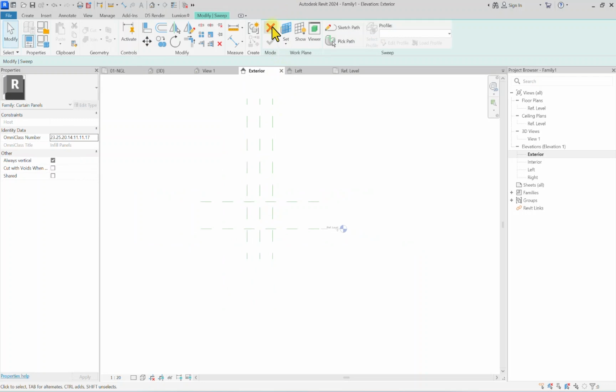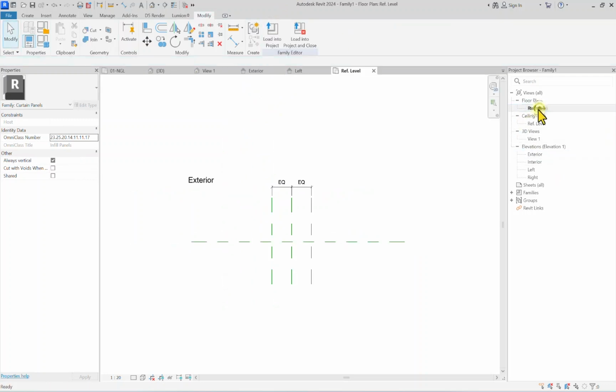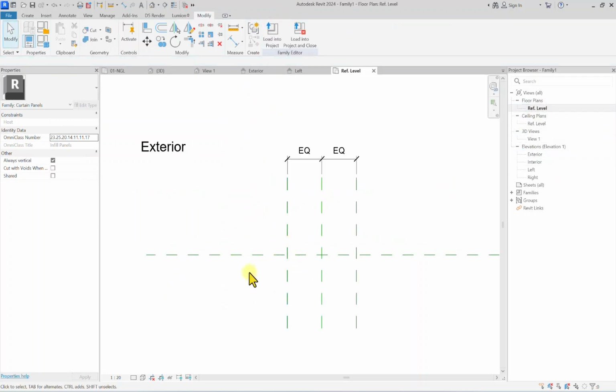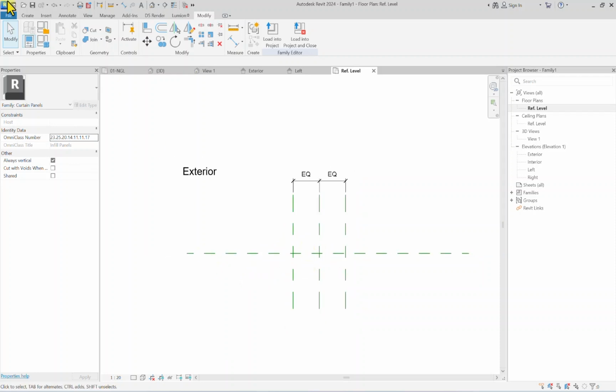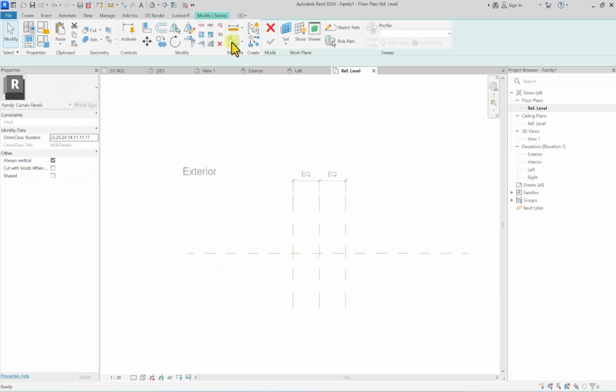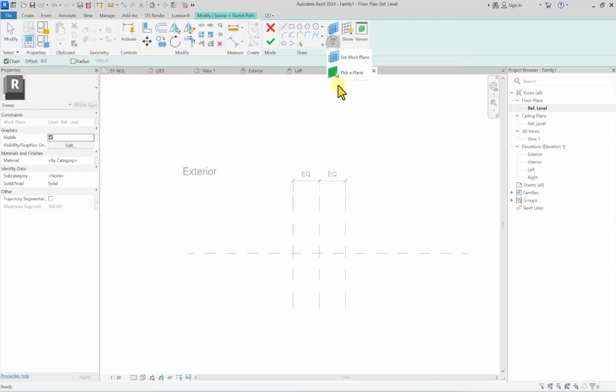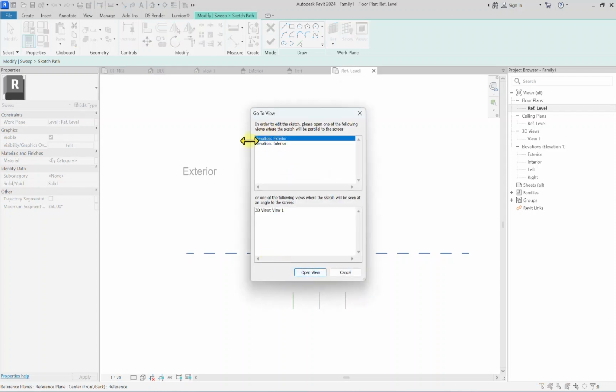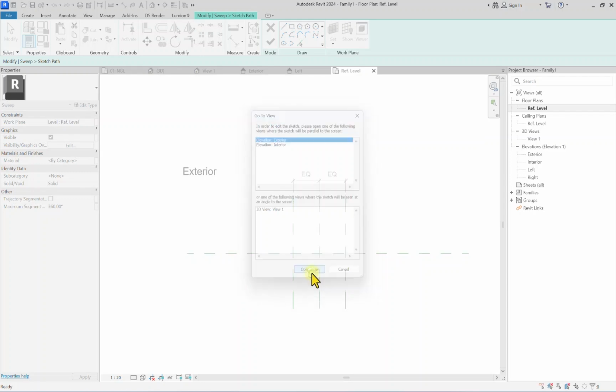So what we're going to do now, we are going to go back to this reference level here. Now we are going to be using this reference plane here as where we are going to be sketching our profile. So we're going to go to create, go to sweep, go to sketch path, then click on set and click pick work plane, and we're just going to click on this reference plane here. Then we're going to open this elevation exterior and click on open view.